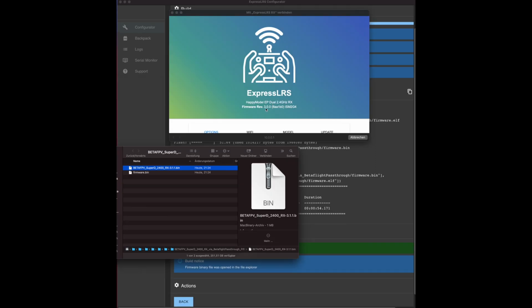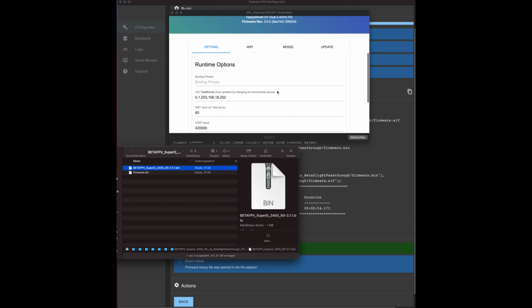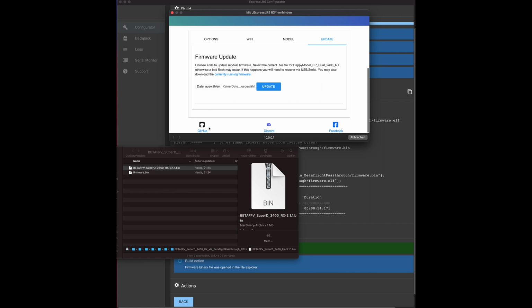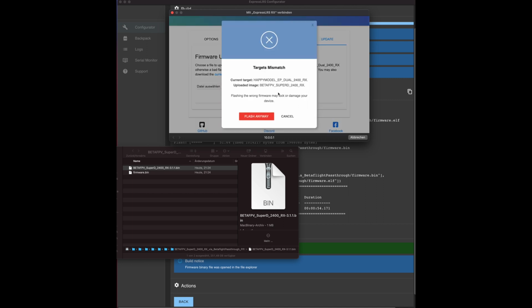Here we can see it's 3.0. And everything's going cool, but what we want to do is just to update, and we head over to the firmware update tab and take the SuperD firmware. I used to just pull it over like that and press update. It will take some seconds and I don't know what happens now. Usually it's coming up with a mismatch, and so it does here.